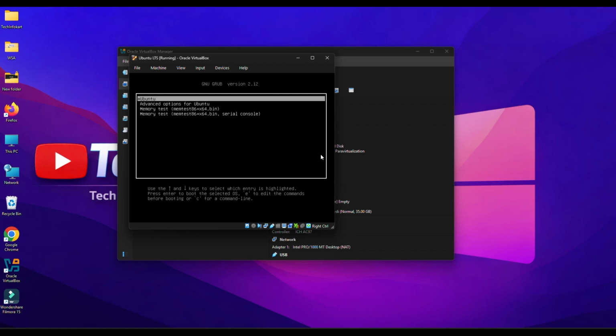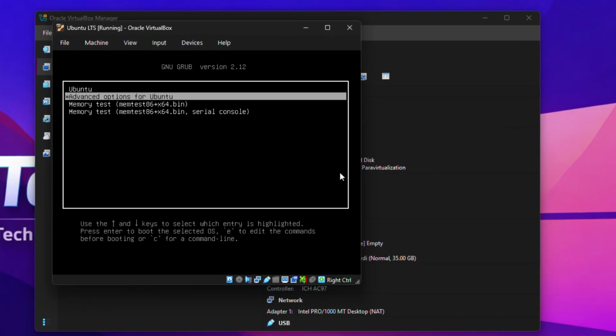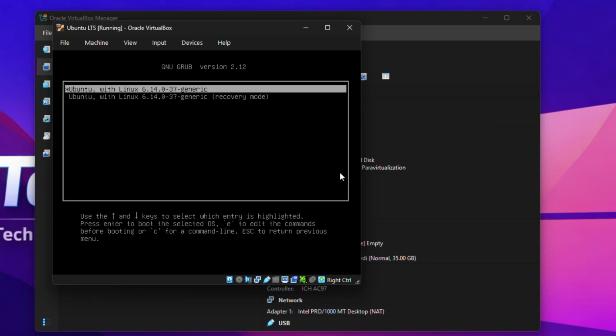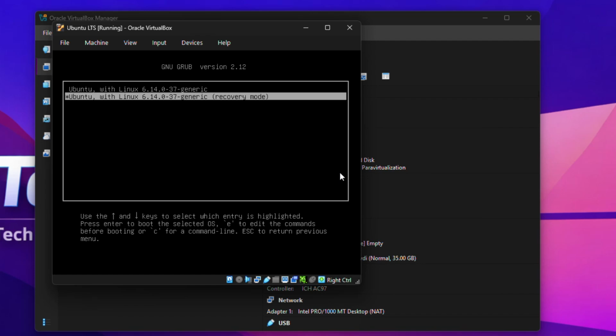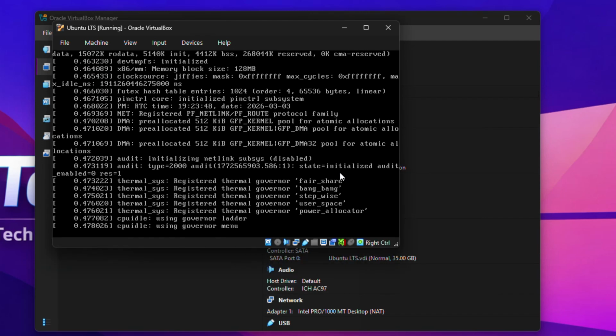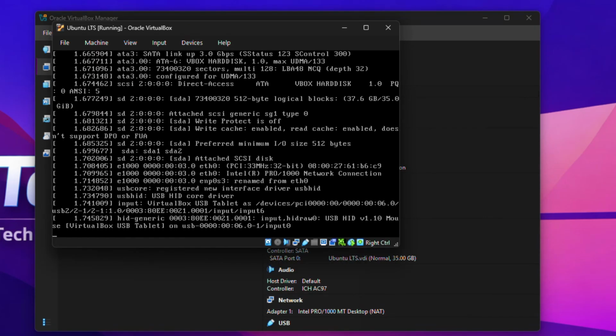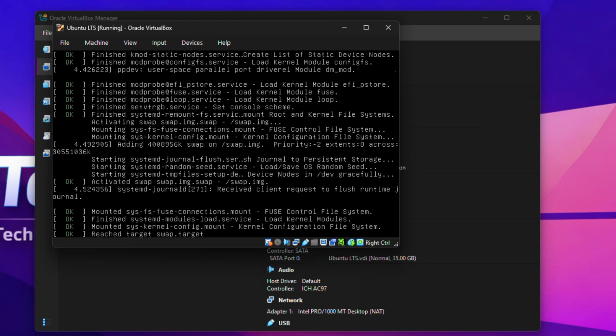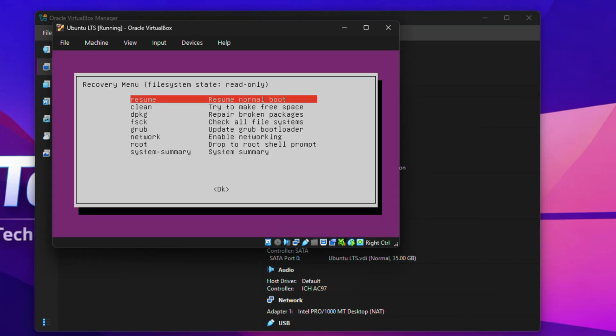Okay. Now, you can use the arrow keys on your keyboard and select Advanced Options for Ubuntu. Then press Enter. Next, you will see multiple Ubuntu versions. So choose the option that says Ubuntu with Linux recovery mode and press Enter. Now you need to wait for a few seconds over here. And a recovery menu will appear.